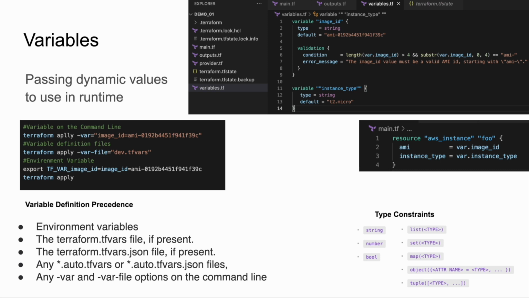Variables. Input variables are like function arguments. They pass dynamic values at runtime. There are several types that we can use with Terraform: the basic string, number, and boolean types, and also complex types like list, set, map, object, and tuple. In the Terraform documentation, you can find how to use all these types.